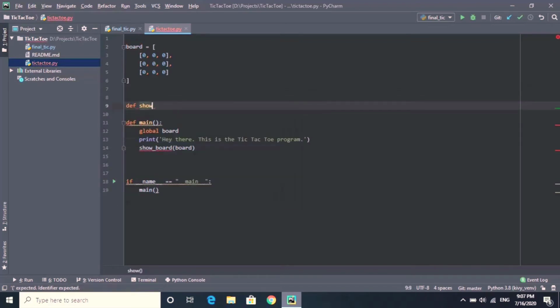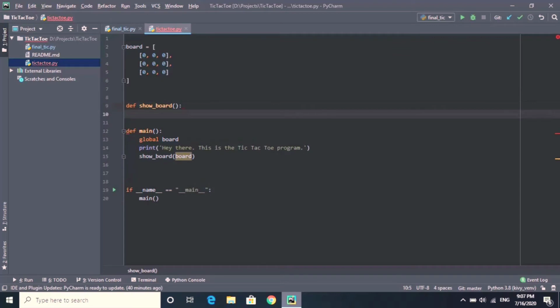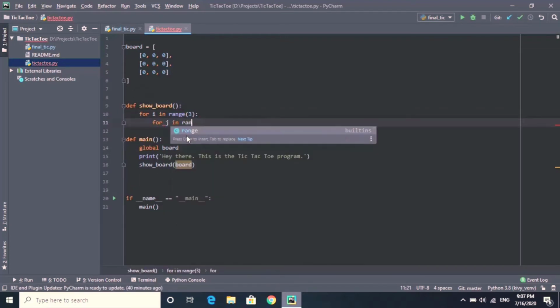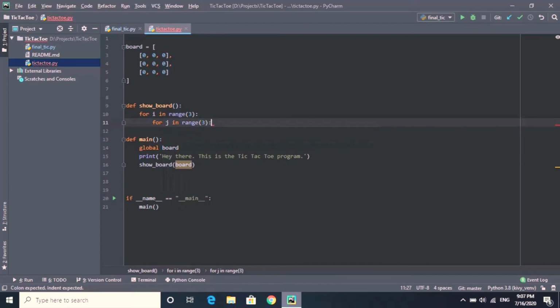Let's create our show board method. This will display our board to our user or the player, whoever they are. So what we first need to do is print the board. To access a two-dimensional array, we need two for loops. So let's just say for i in range of, let's just say 3, because we're not going to change it, at least for now. So j in range of 3.